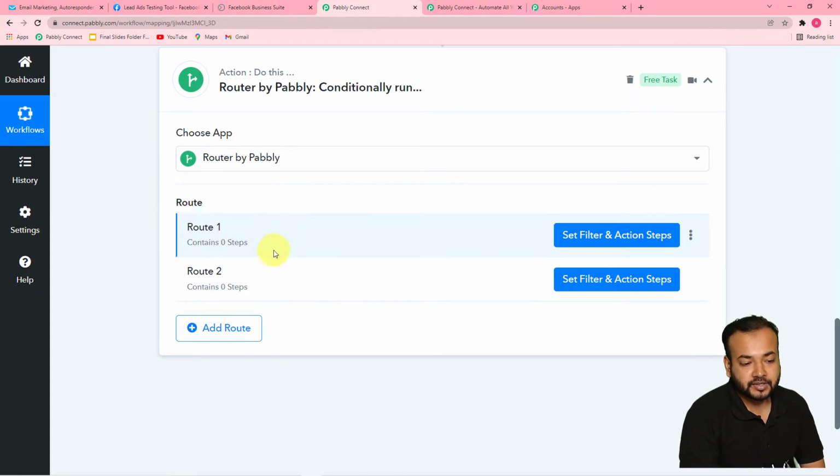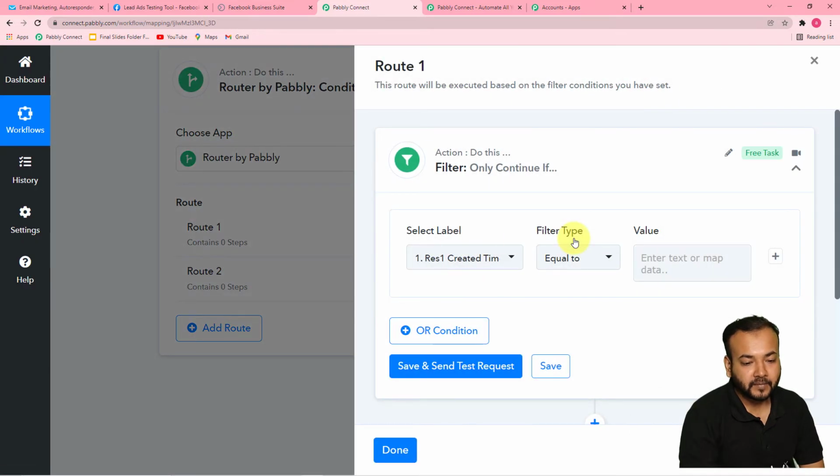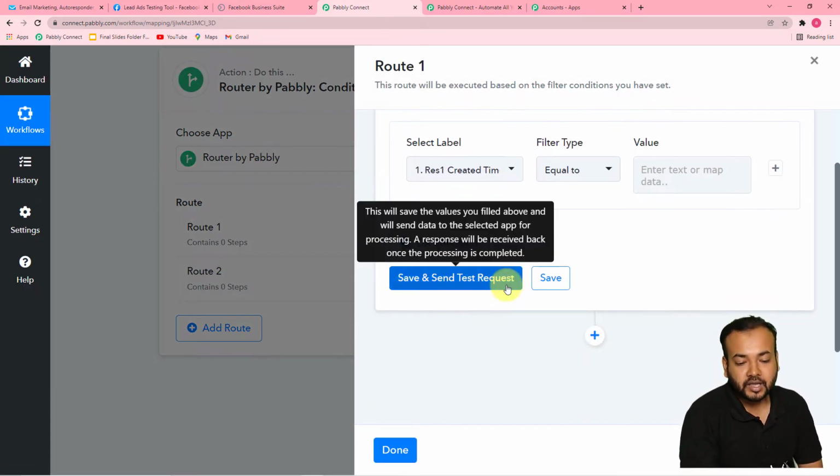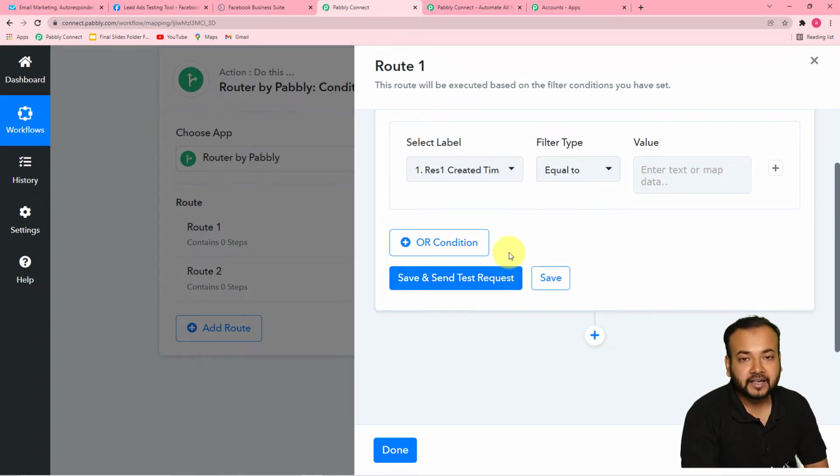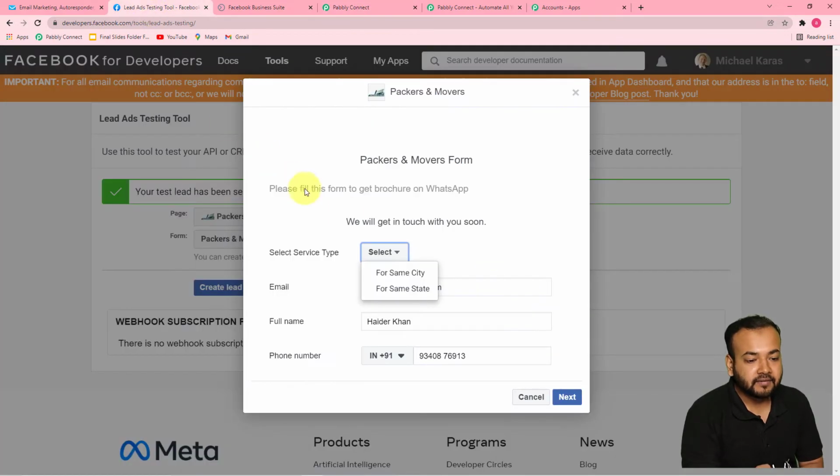So first let's set up our first condition. In this route one, I'm going to click here on set filter and action steps. Here it will automatically show you a filter. So this is how we are going to apply a condition. Our first condition is, let's say someone selects this option for the same city.